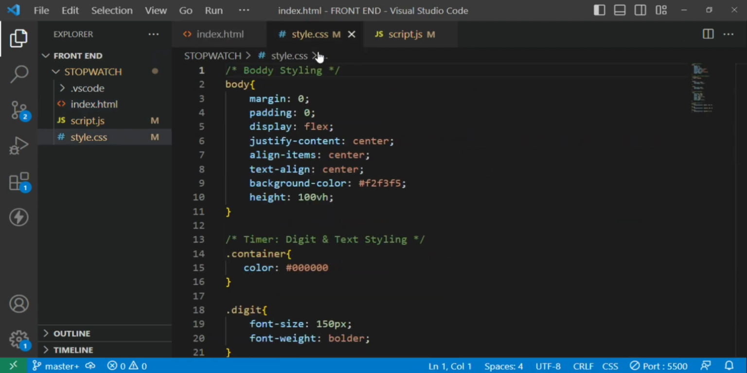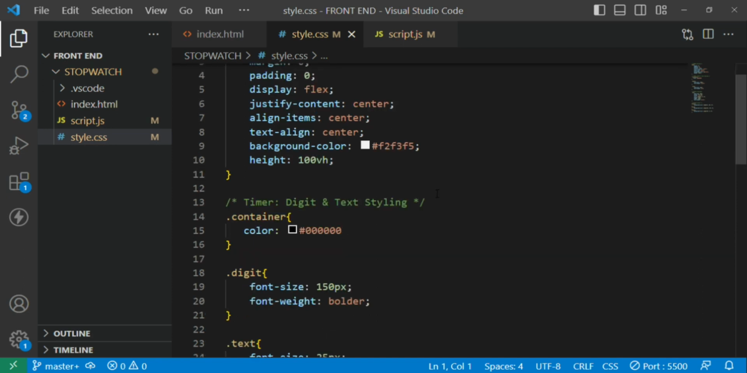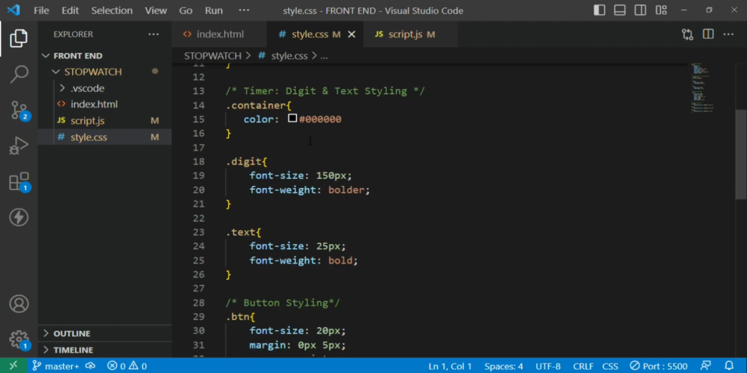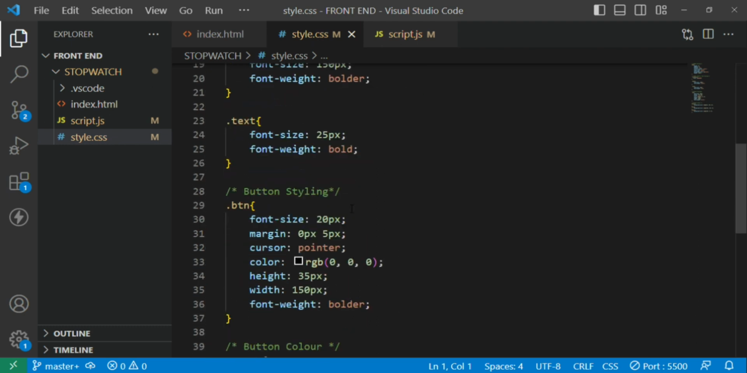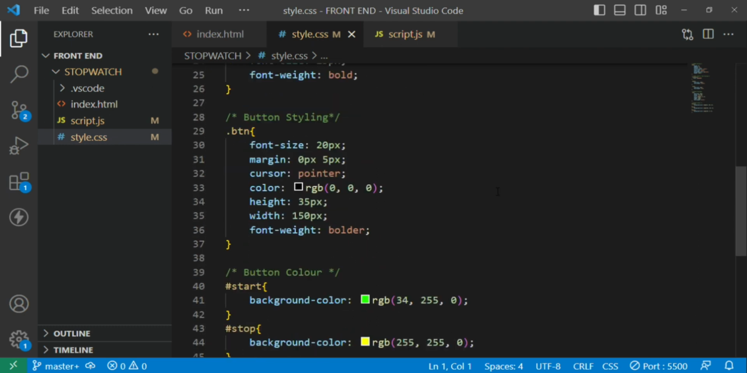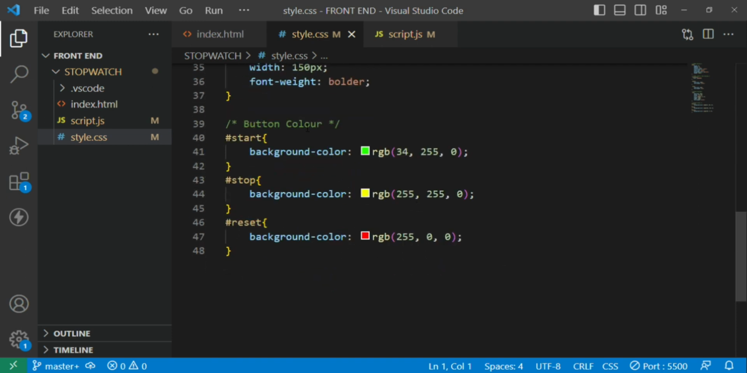Now this is my style.css file that contains all the styling part. This is the styling for body and this is the styling for timer digits and text, and this is for button styling, and this is the color for the buttons.